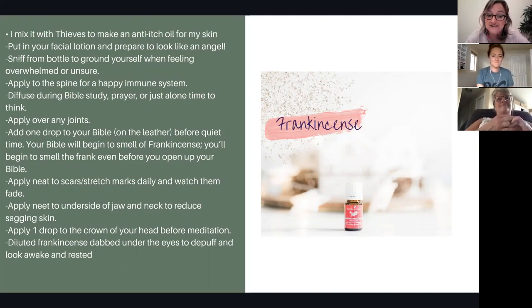Frankincense under the eyes helps to kind of depuff around the eyes. It helps you look awake and well rested. This really is a really great calming oil. It's one of my favorites and very, very useful.